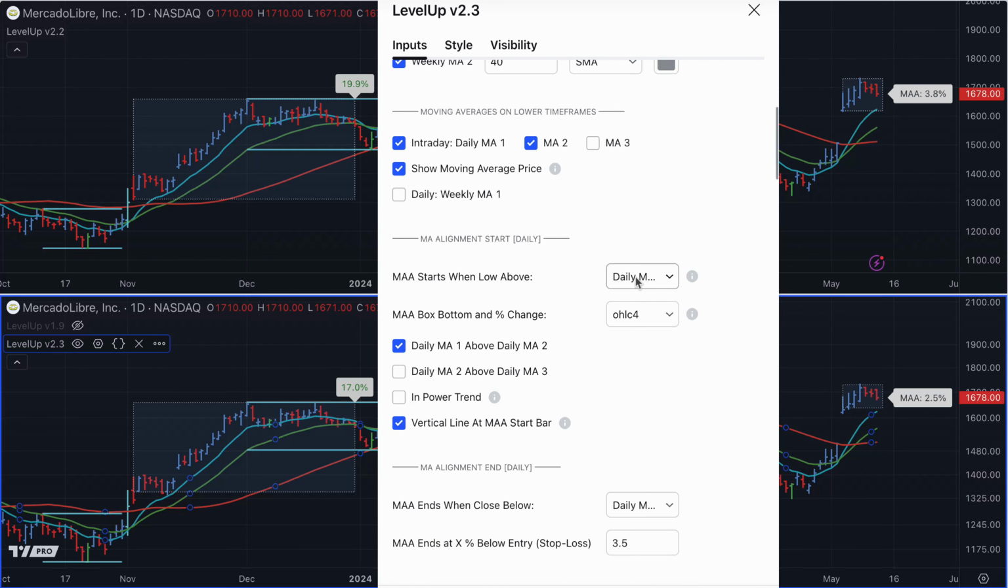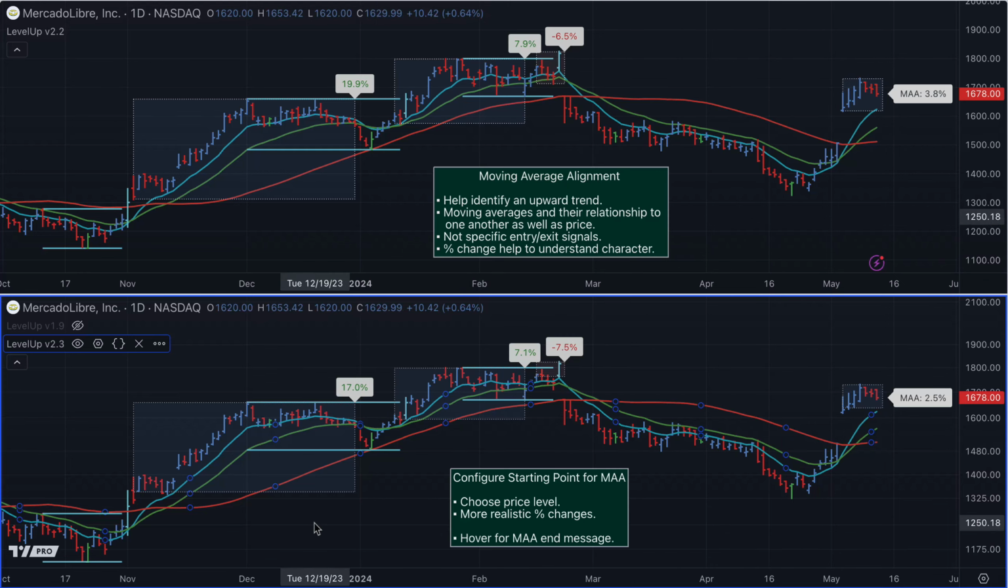The moving average alignment begins when we're above 1 or 2. But I've added this option here where the bottom of the box and the percent change calculations are not always defaulted to the low. Instead, you can choose any of these different options that are shown here. By default, I use the open, high, low, and the closing price divided by 4. The basic idea was it's always preferred, if you can, to get in at the low of the bar. It's not realistic over the course of time.